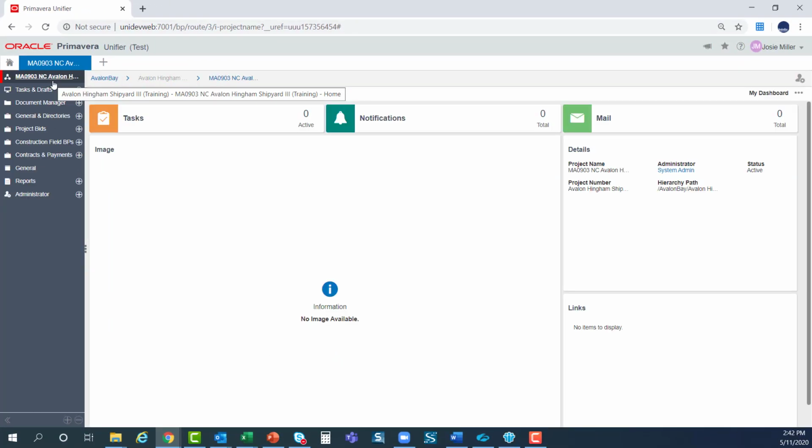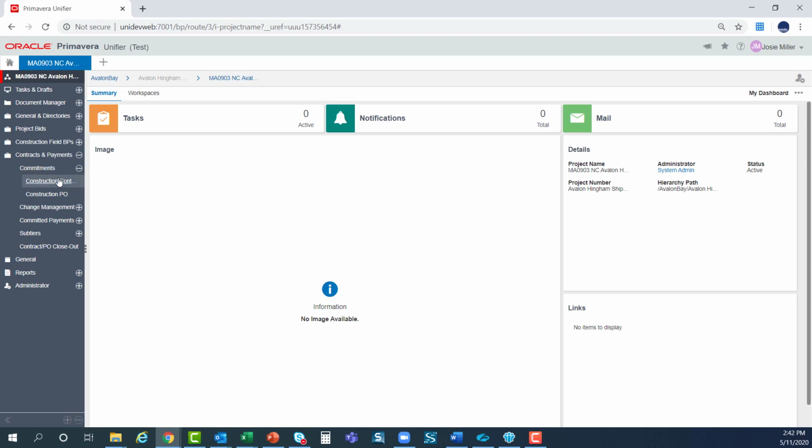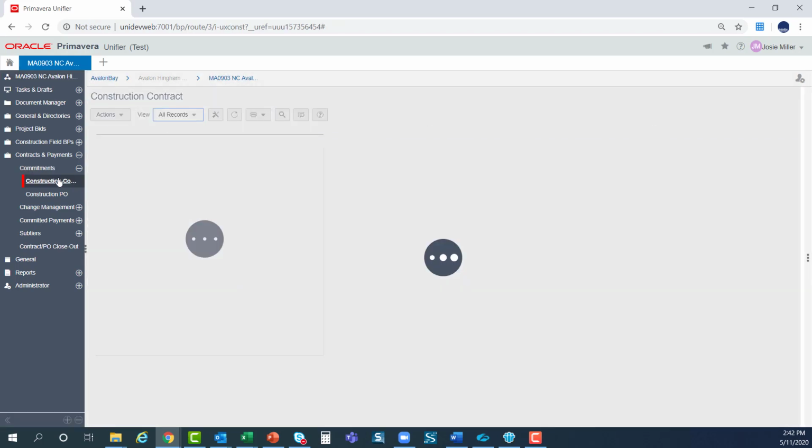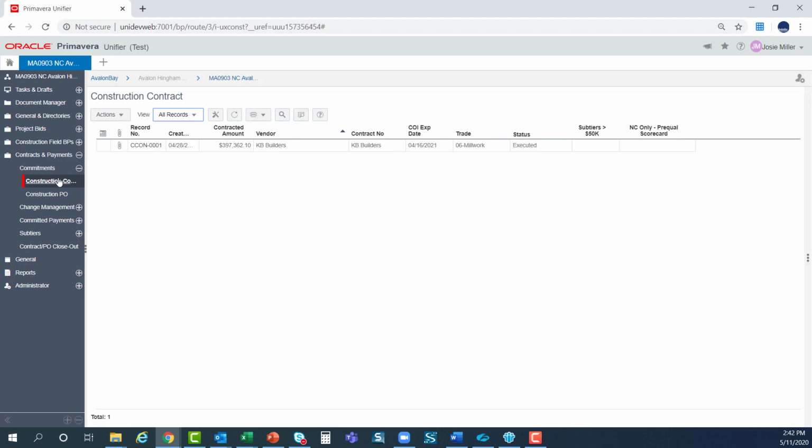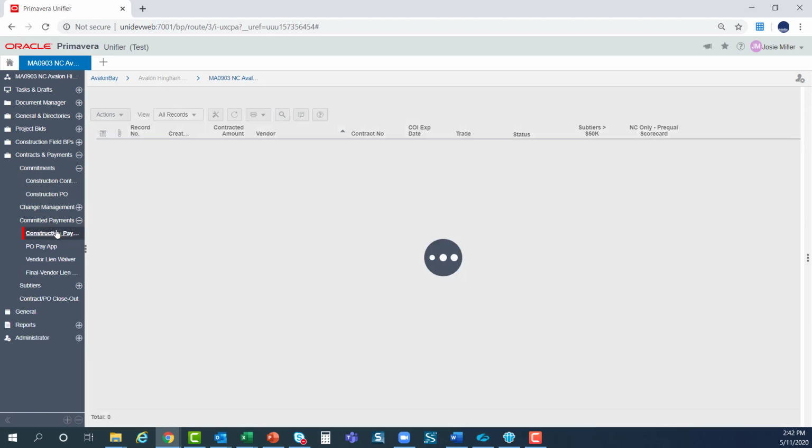Before we submit our pay app, let's make sure the contract has been fully executed. To do this, I'll come down to Contracts and Payments, Commitments, and then Construction Contract. And here we can see our contract and that it has been fully executed. That's great, that means we can bill against it. So we'll come on down to Committed Payments and Construction Pay App.